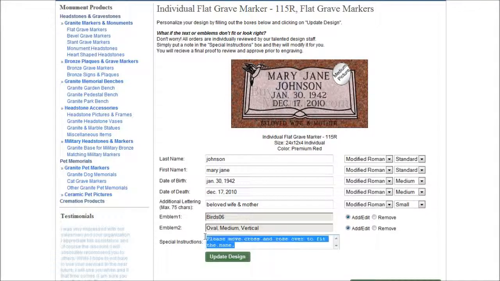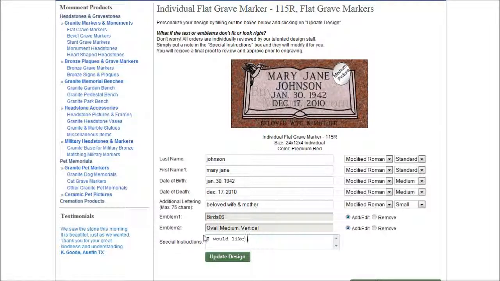Now let's assume I wanted to have all three of them on this particular design. I'm going to put a note here to the designers that I would like to have the photo as well as the cross and rose combination incorporated in this design, and that I would like them to give me some recommendations or options that I can choose from. From here I can go ahead and add this to our shopping cart.